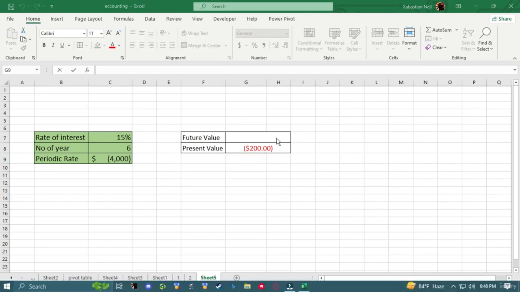Now what I'm going to show you is how the future value works, and what the definition of future value is. Future value, or FV, refers to the worth of an asset in the future after a specified period of time, given the current value and the interest rate. So you can see that we have the interest rate over here, and we're going to find out the result by using FV or PV, whichever we want.